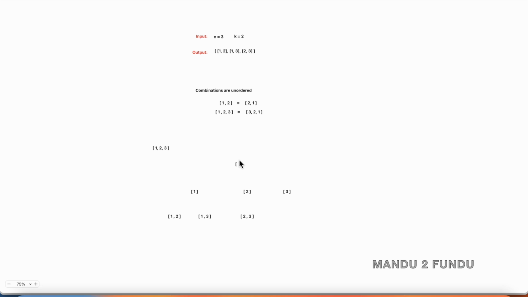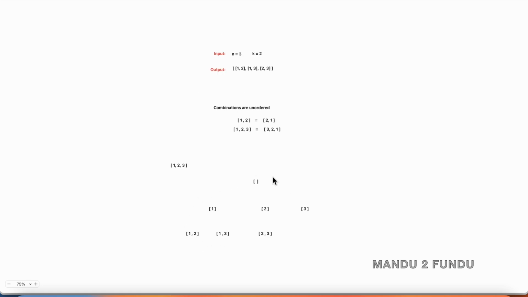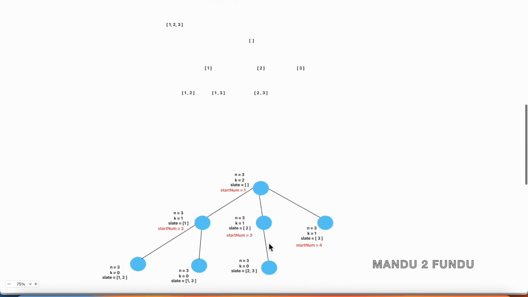Also, we keep track of the number of elements in the combination generated so far. Once the size of that combination is equal to k, we add it to the result. So in this level, we get the combinations of size 2, which is equal to k, and we add these 3. We can see a hierarchical relationship between these partial outputs. We can view that as a tree.